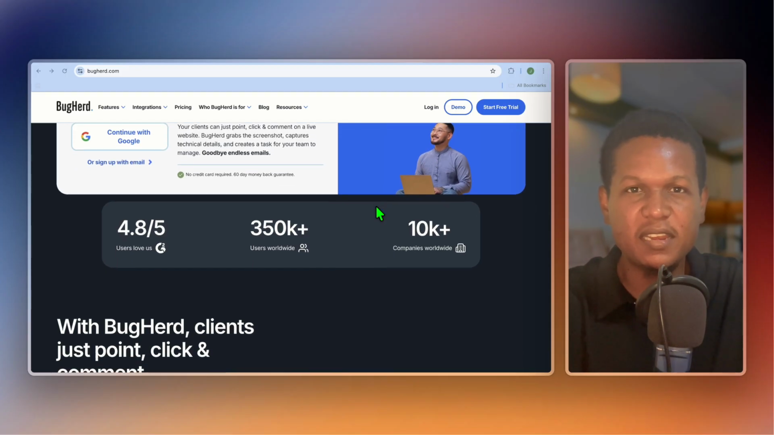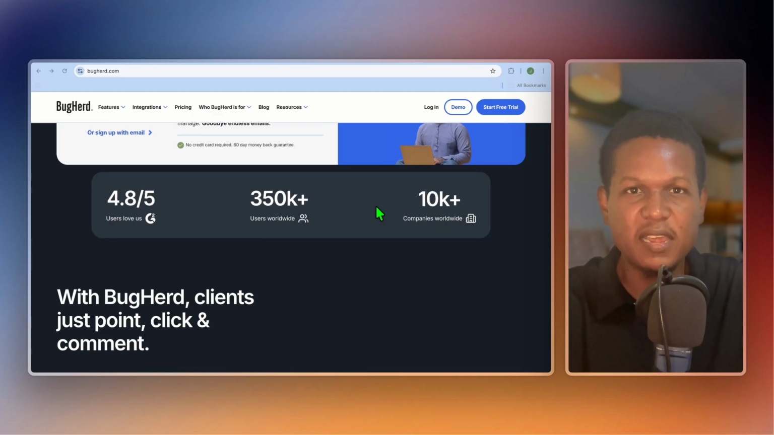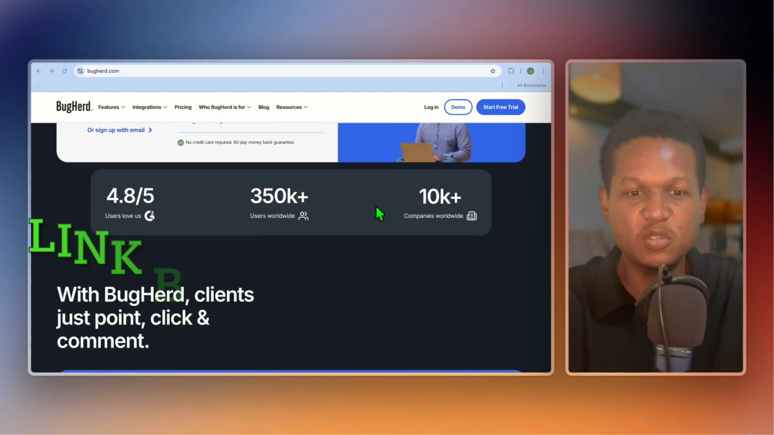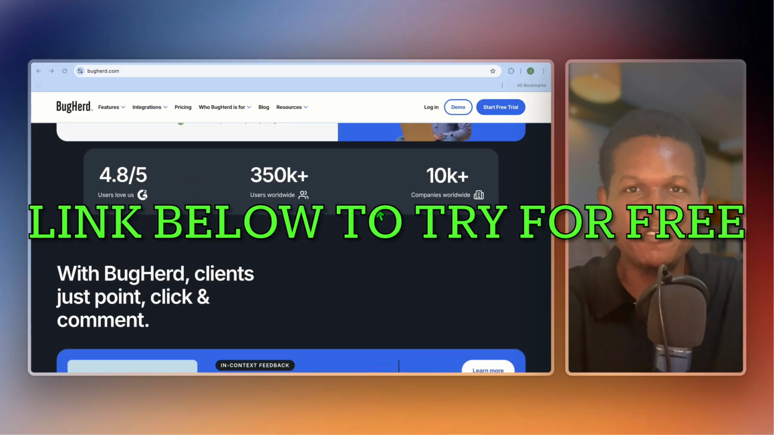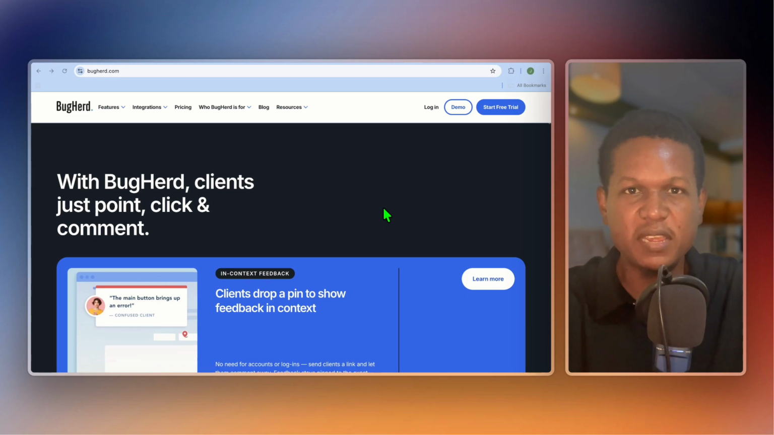So clients can click directly onto your website, leave comments, and turn those comments into actionable tasks your team can fix quickly. This is perfect for freelancers, agencies, designers, and anyone managing website revisions.